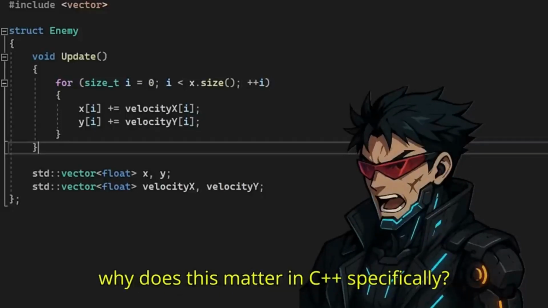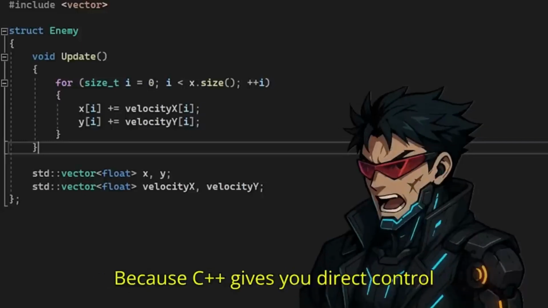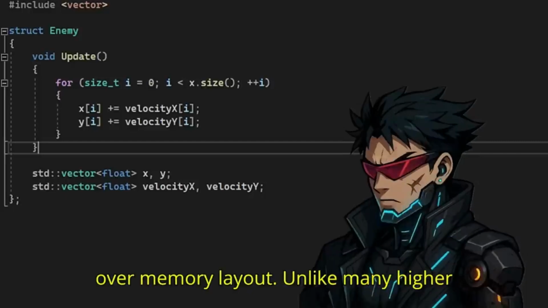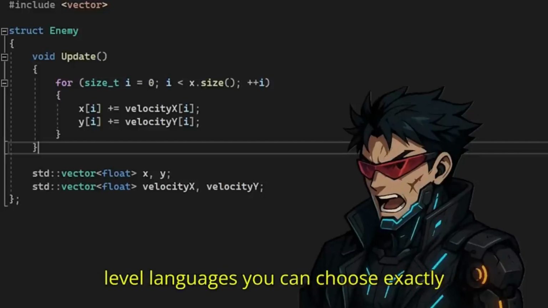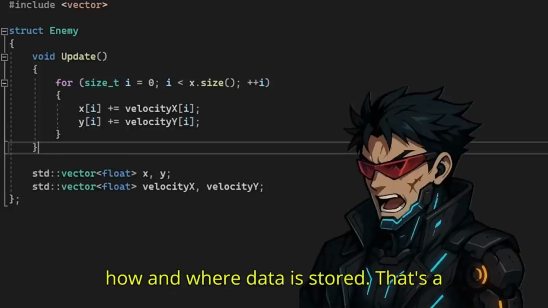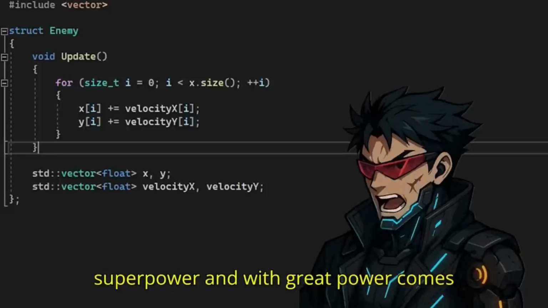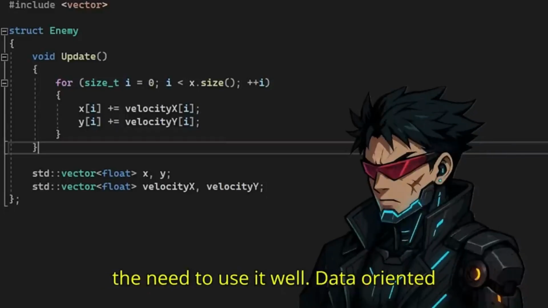So why does this matter in C++ specifically? Because C++ gives you direct control over memory layout. Unlike many higher level languages, you can choose exactly how and where data is stored. That's a superpower. And with great power comes the need to use it well.